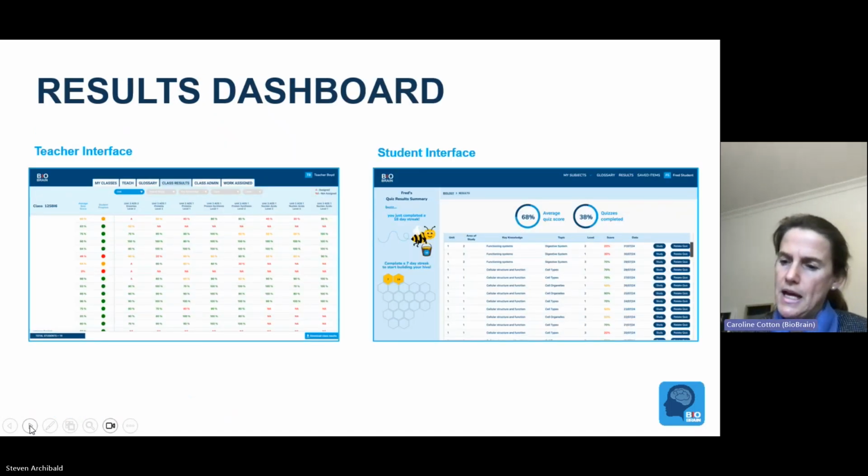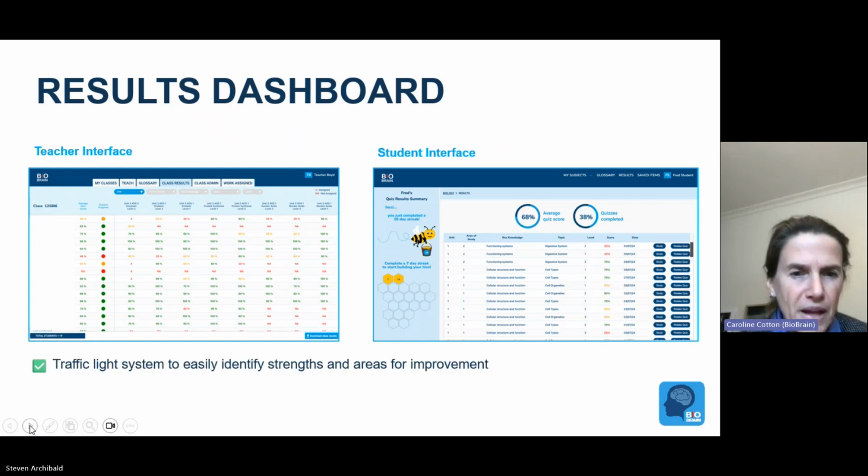Next. Our results dashboard provides insightful data for teachers at both the class level and the individual student level. Tap next. Teachers can download the class results into an Excel spreadsheet or a CSV file.